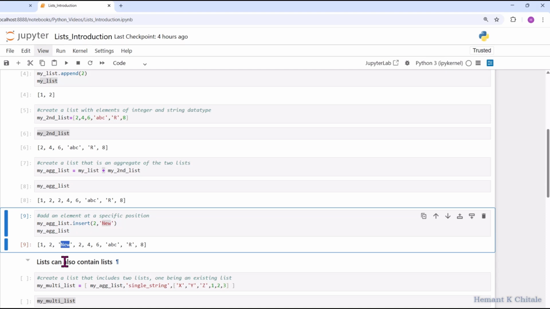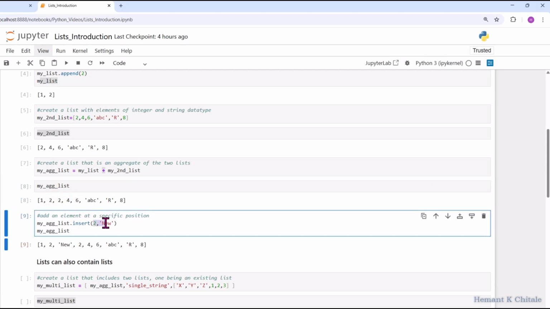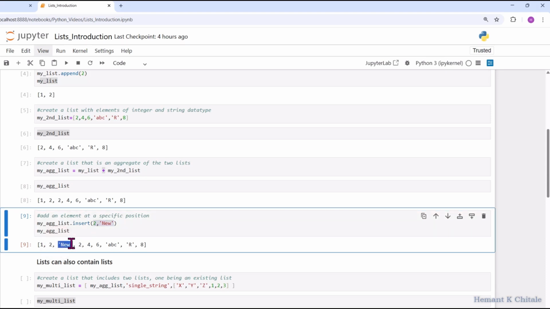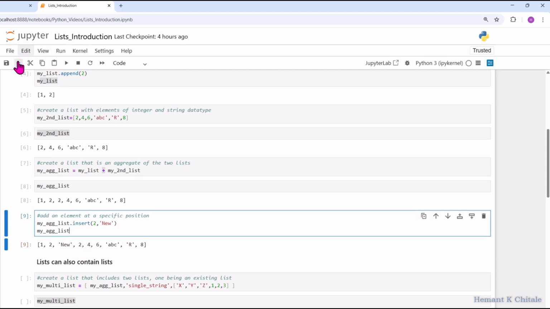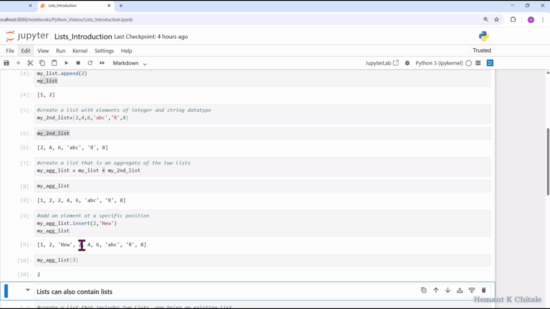Now if you remember, in Python indexing starts from 0. So the 0th element is this digit 1, the first element is this digit 2, and the second element, which was earlier this digit 2, is now the new element, because I specified it to be inserted at position 2, and this number 2 is now the third element. For example, let me just print that here. Okay, so this is this 2 here.